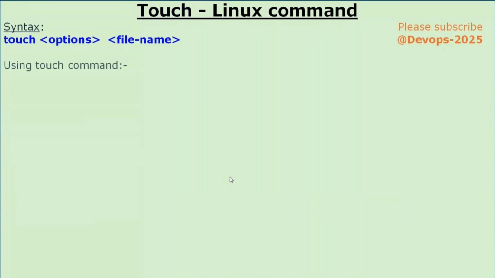In this class, I would like to show you one more Linux command, which is called the touch command. So let's see how to use it. With the help of the touch command, we'll go through the syntax of the touch command and how to create empty files by using it.